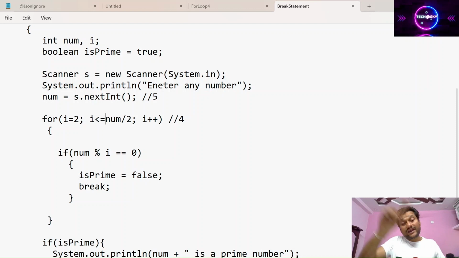Otherwise, even in the prime number case, if you don't apply number by 2, suppose I have entered 101, it is going to repeat 100 times. In the non-prime number case it will stop early, but in the prime number case this will not happen.